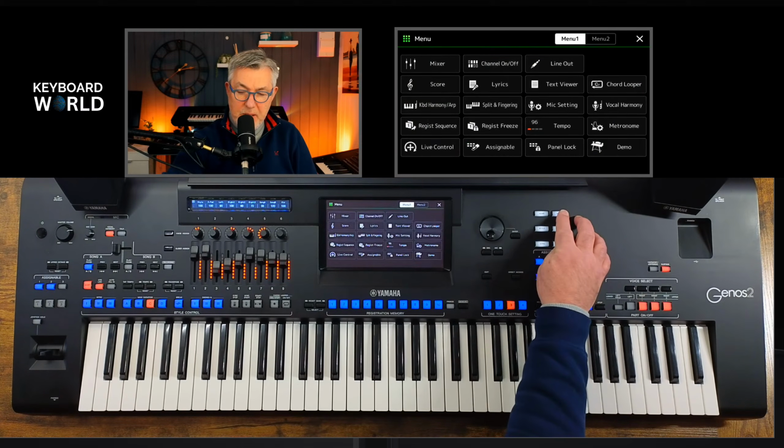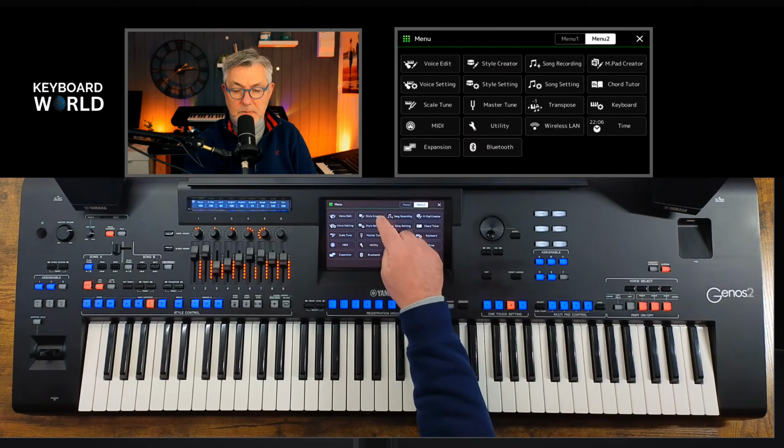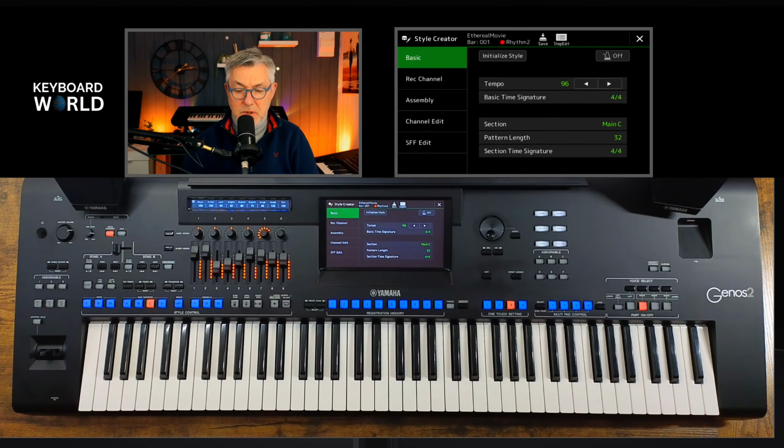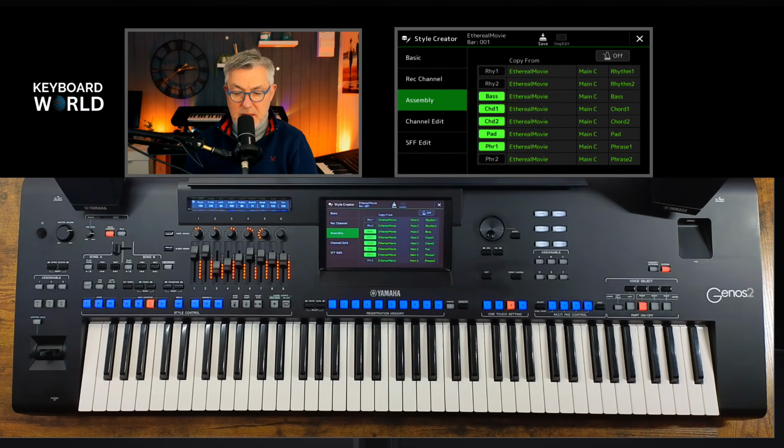Well, if you remember, we go into menu and we want to be on menu 2 and we go into the style creator. And the section you want is called assembly. It's on a little tab down the side here. Now what I'm going to do, this has got no drums in it, but I'm going to add drums. And I'm going to change that bass into what we would all recognise as a more standard bass with an actual bass pattern and maybe a bass guitar, as opposed to that droned string sound.